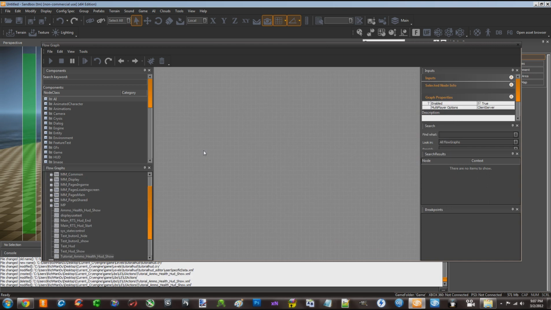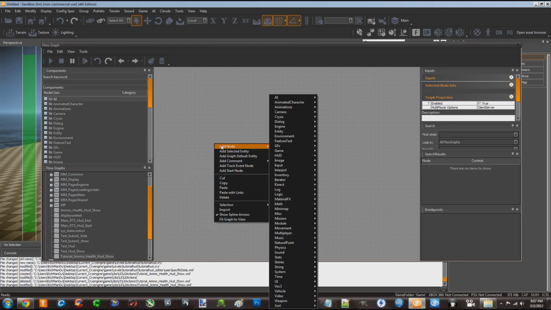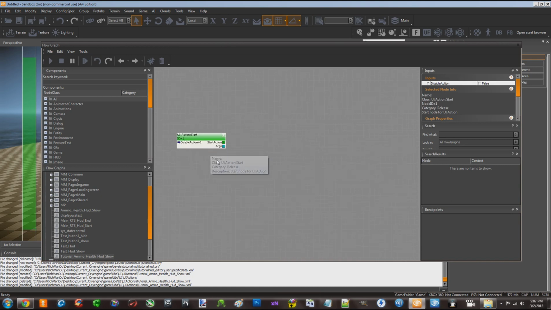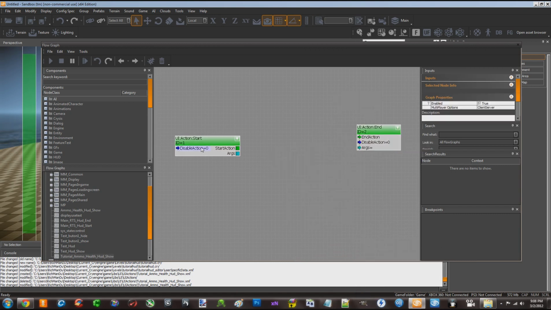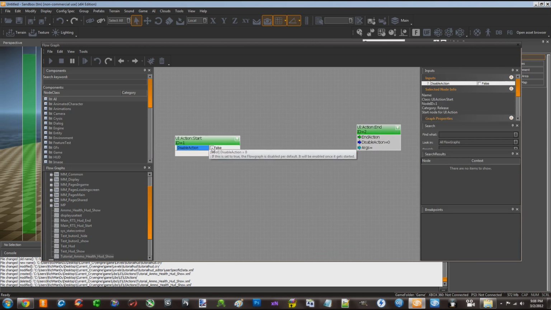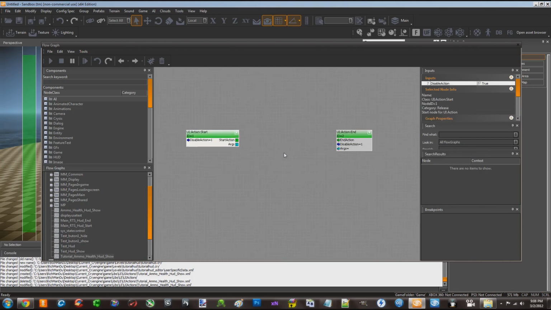Every UI action generally needs to start with a UI start node, UI action start node. So go ahead and right click, add node, UI actions start. This starts the UI action. It also needs an end UI action. So go to UI actions end. You want to make sure that disable action is go and click yes. You want to disable the action by default. Disable it. That way your HUD does not load unless you tell it to in your flow graph.